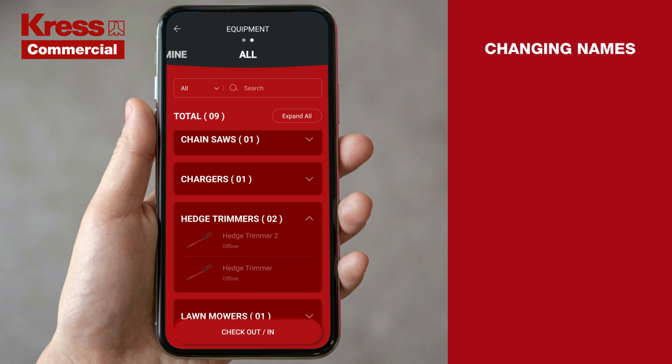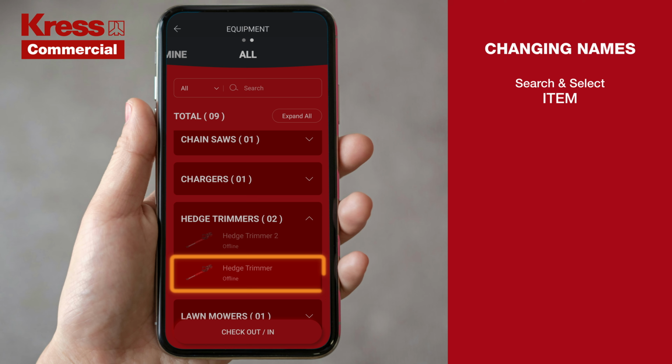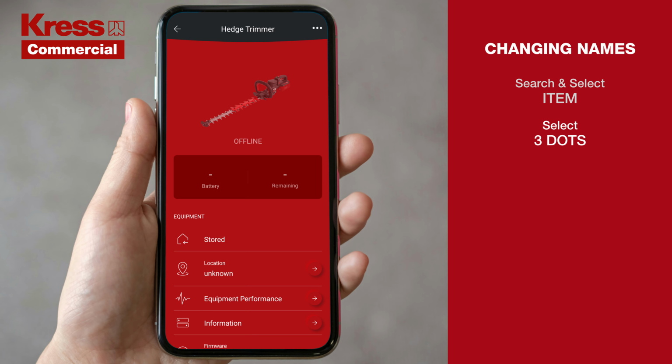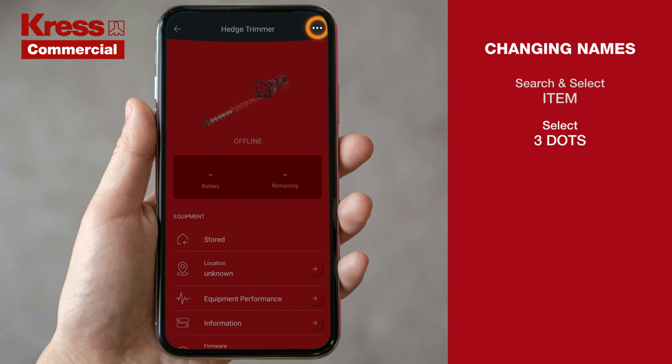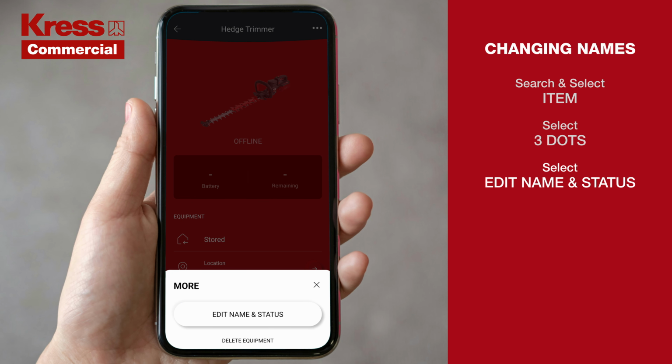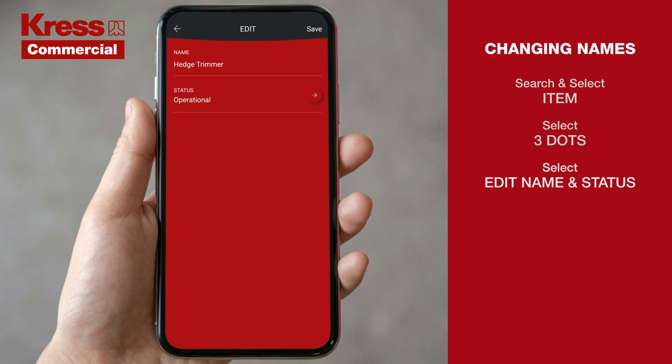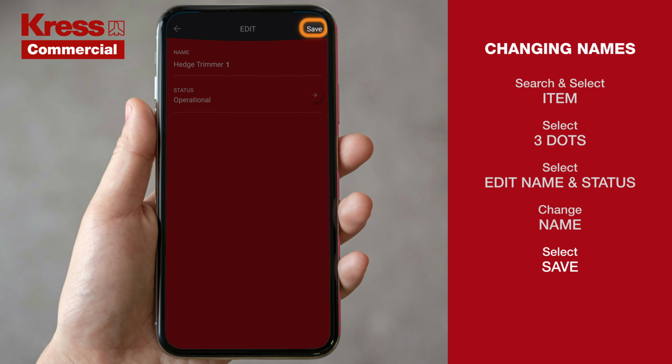As you add equipment, you might need to change the name of some items of equipment to avoid confusion. Search for and then select the item. Select the 3 dots in the top right-hand corner of the screen, and then select Edit Name and Status. Make the changes you want to the name and select Save to record the change.